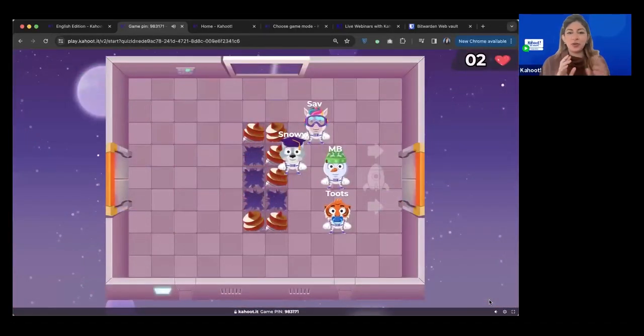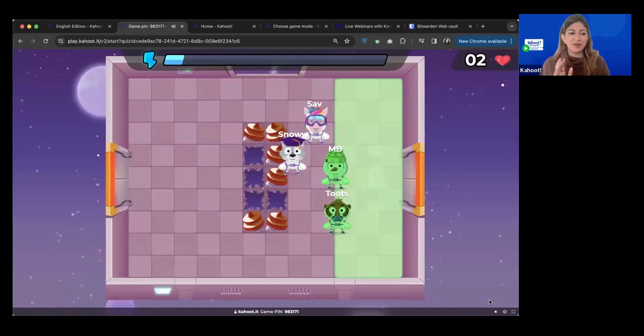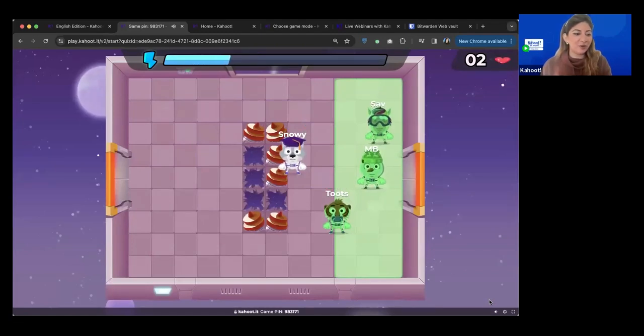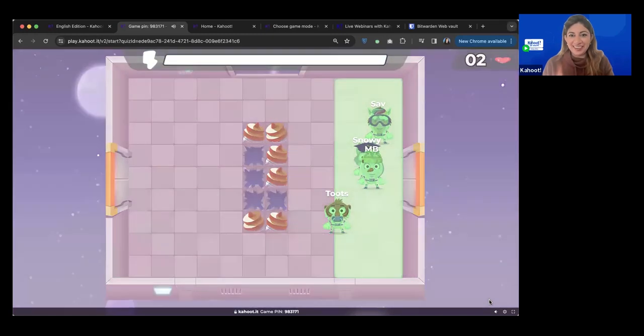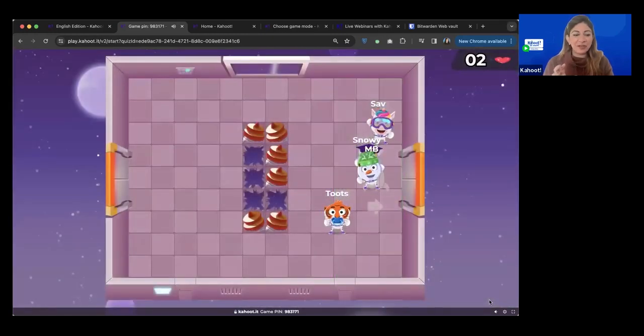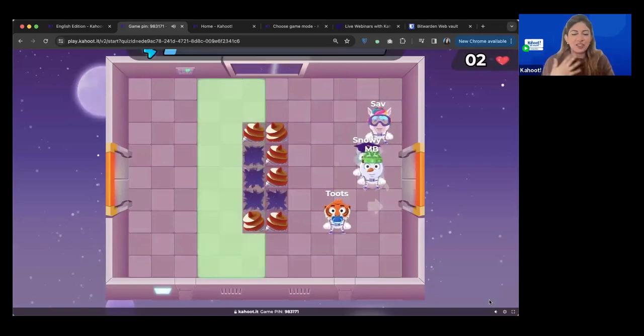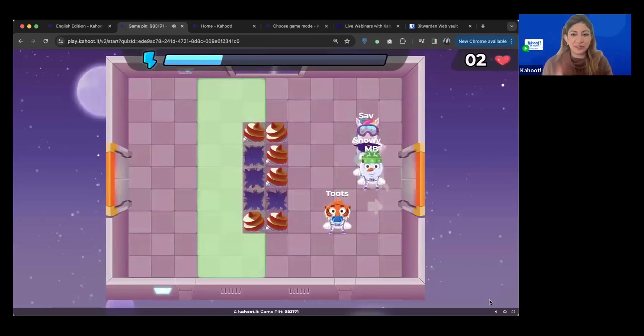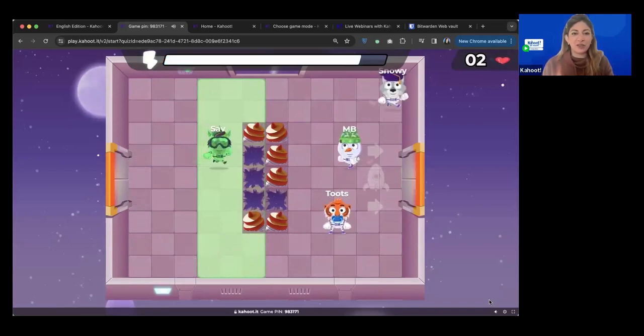This is where you get a little bit of a break. You get away from the answering of questions and you just move into the safe zone. As long as you're in the safe zone, you're not going to get electrocuted. Well, Snowy just got in there right in time. So now you're taking a little bit of a break from the answering of questions and just playing the game, having fun with what's happening in the game.